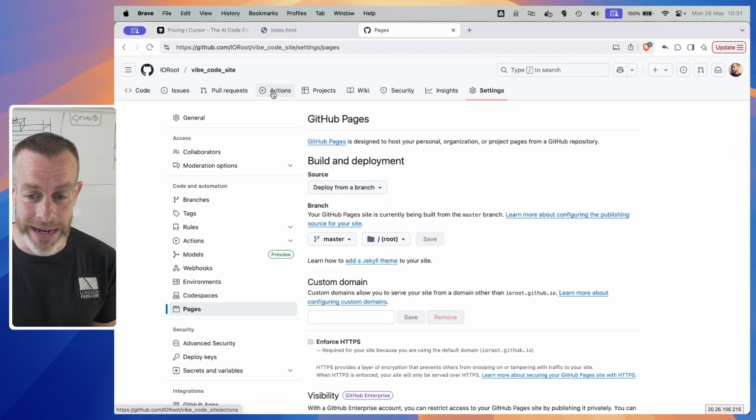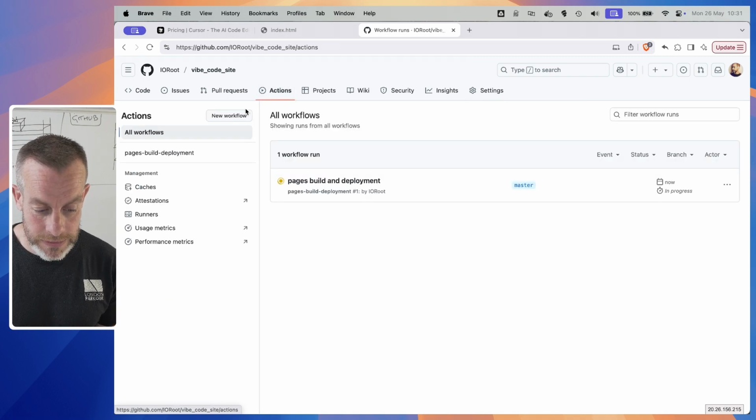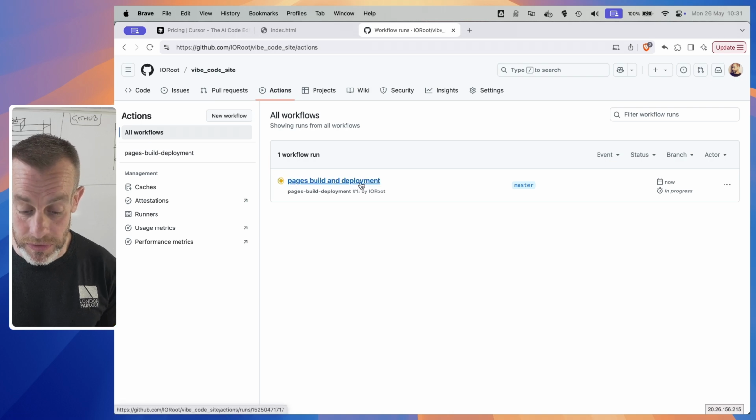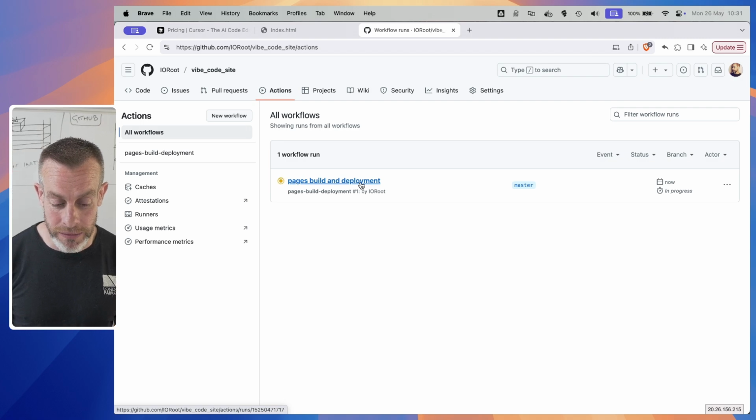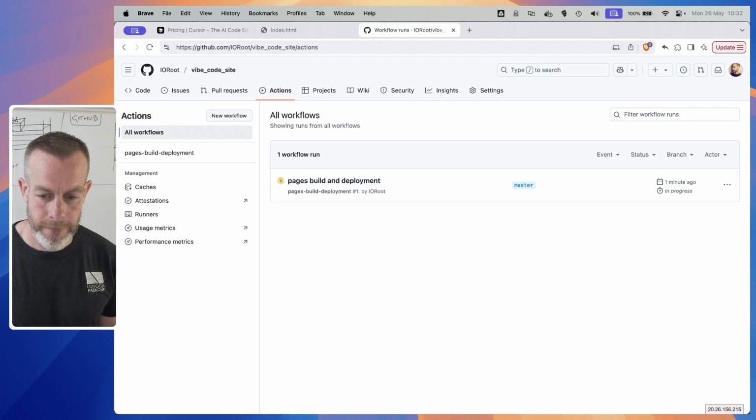There's this thing called GitHub Actions. If you click on it, right here, you can see the little yellow thing is working, and this pages build and deployment. So GitHub is effectively looking at our repository, and it's building the pages stuff it needs, and it's going to deploy our index file onto that stuff.